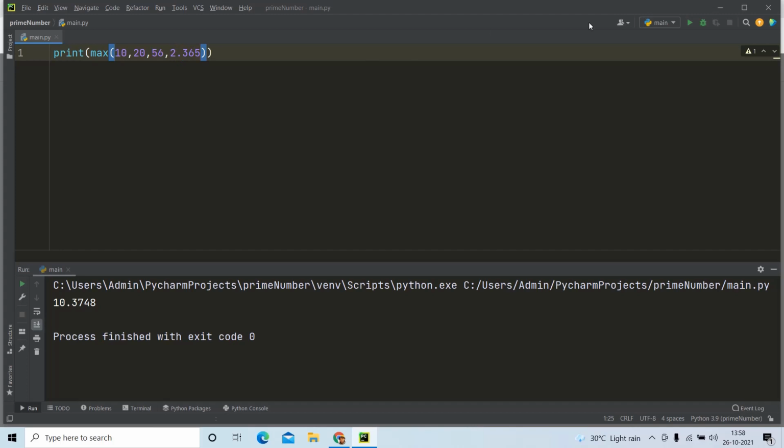Okay, so if I run and see this program, can you see 56 is the maximum number, so it is printing correctly. And if I need to print the minimum and run and see this program, can you see 2.356 is the minimum of the given numbers, so it is printing correctly.